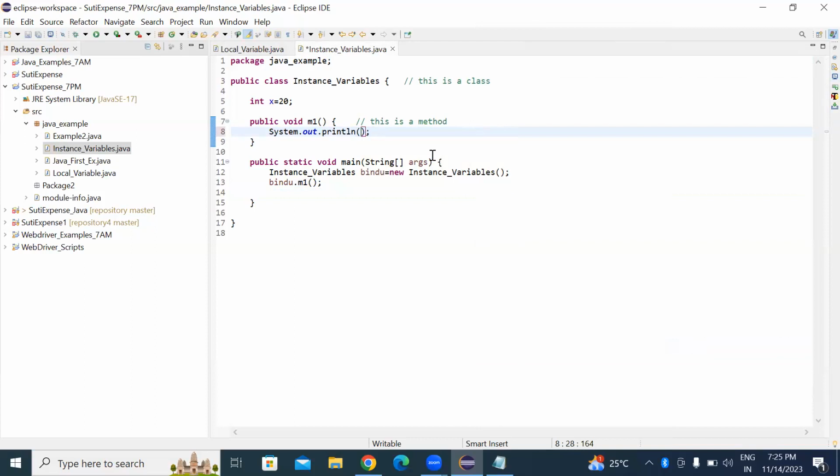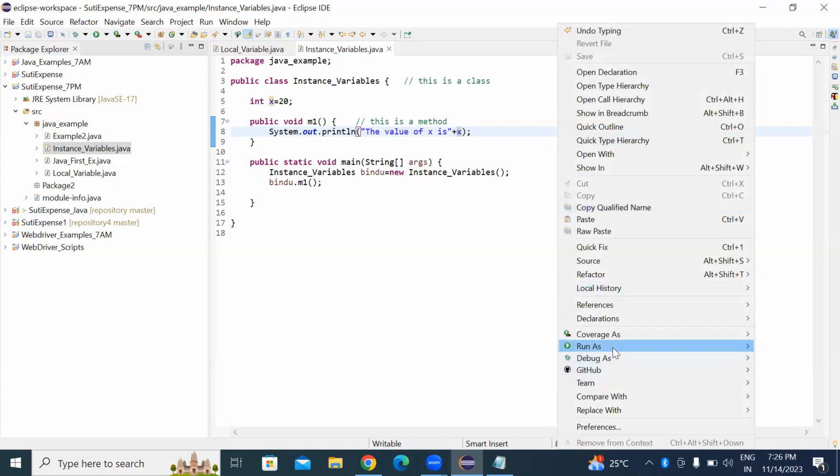So that's the reason, if you want to write any output, I'm using double quotation. The value of X is, I am giving the value of X. What is the value of X? Where is the X value? Under X only. So that's the reason I have to write outside double quotation plus X. Now the value of X is 20 has to come.